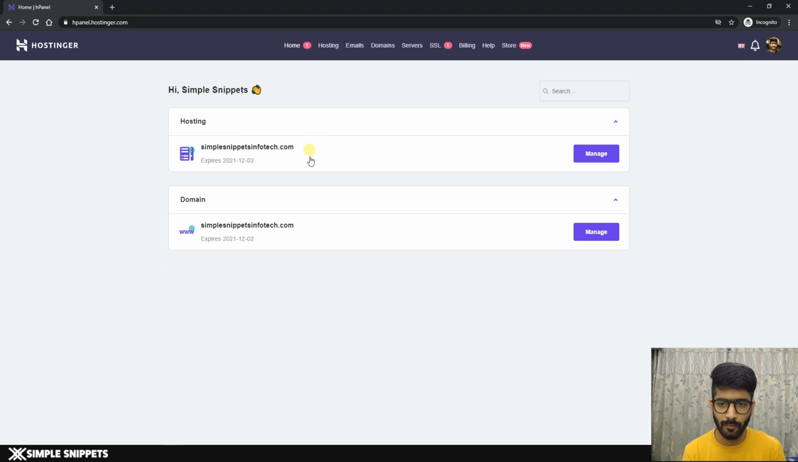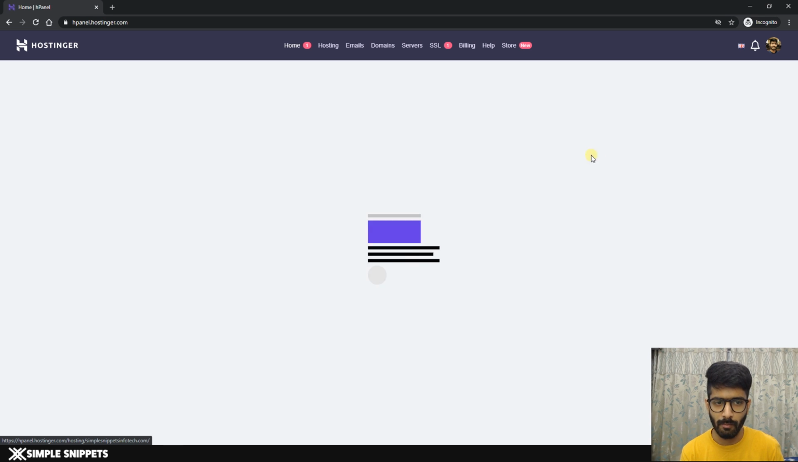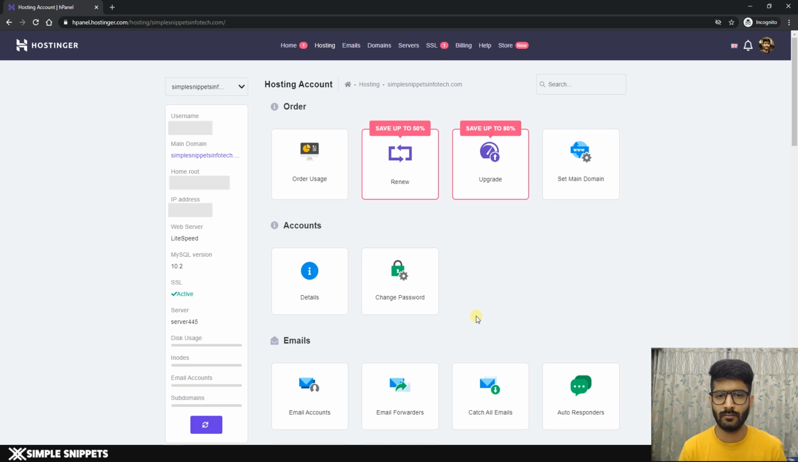So this is something that you've purchased. These are the two products as I mentioned, and these are the two main things that you require when you want to make your website live. So just click on this hosting and click on manage. Now you'll get this entire dashboard, which is also called cPanel. This is how the dashboard would look once it's loaded.